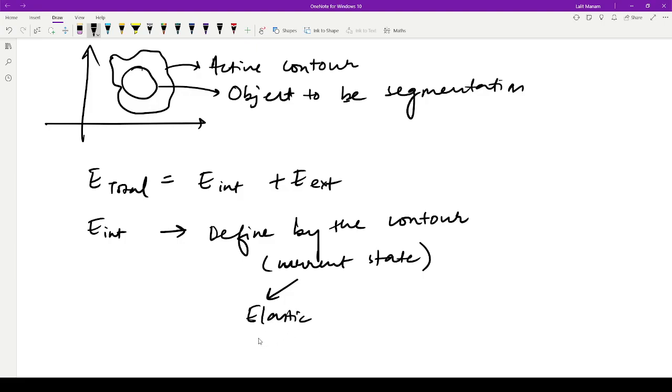Elastic energy and bending energy. Yes. Hard to recall, right? Okay. So if you abstract these things too much, it's very hard to recall.